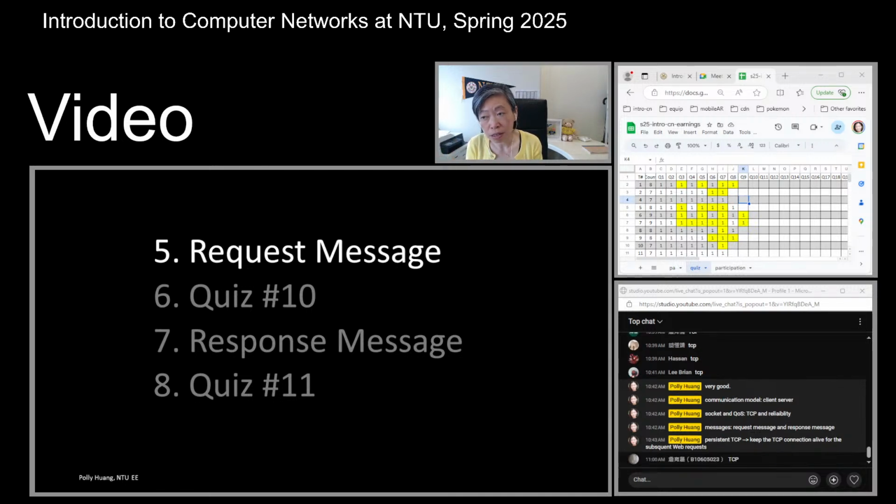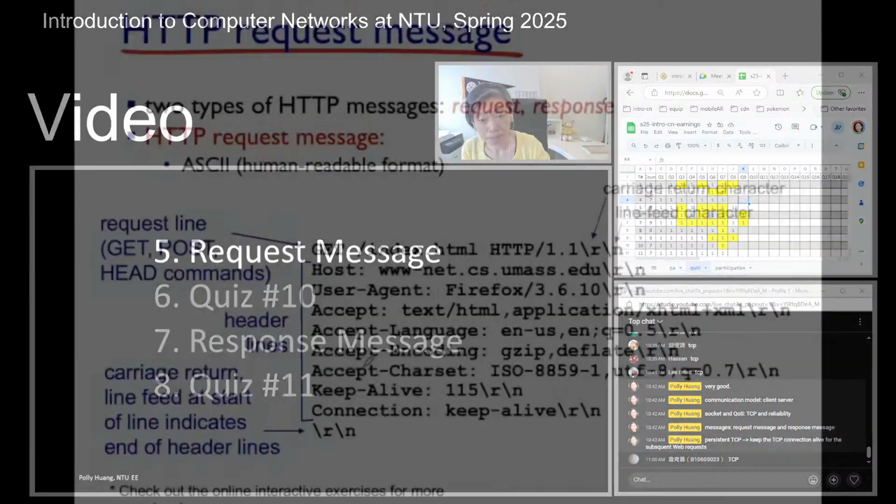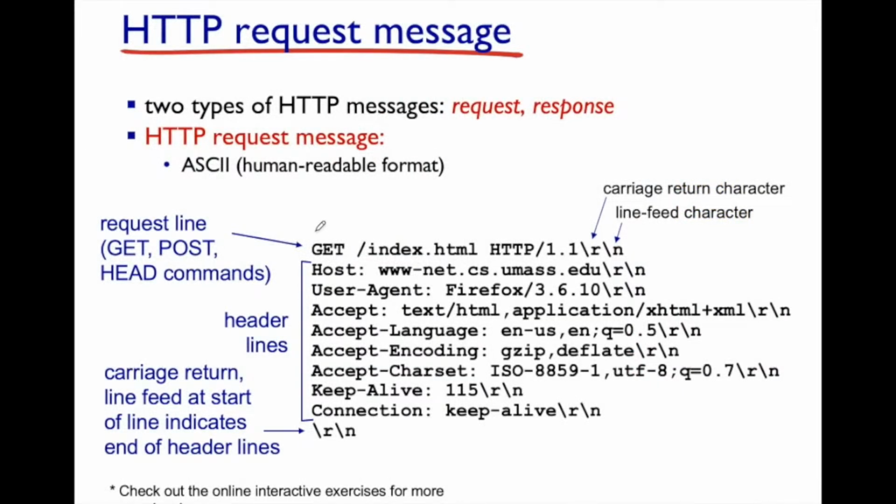What's nice about HTTP is that the messages are human readable. It's not like encrypted into 0, 1, 2, 3, A, B, C, D, E, depending on the mode they use to do the representation. So HTTP messages are human readable. And here's an example of the request message, and you will hear Polly introducing how you read a request message in HTTP.